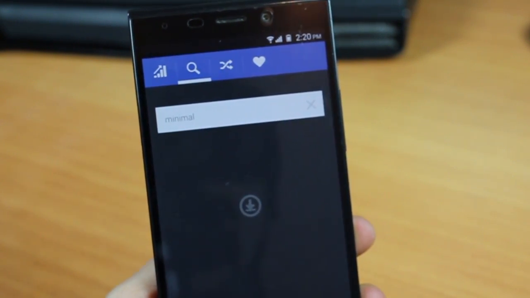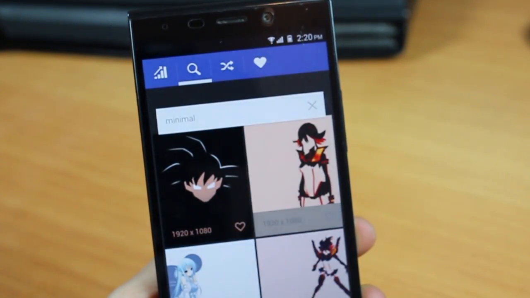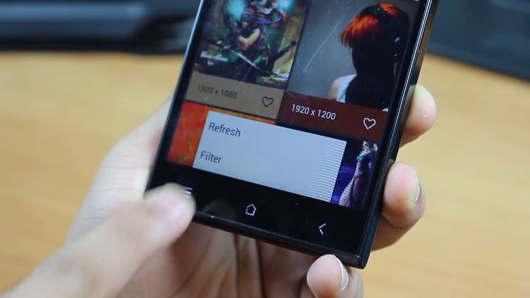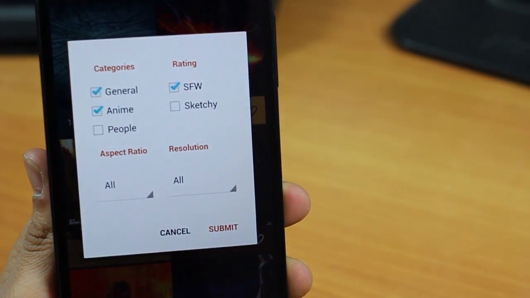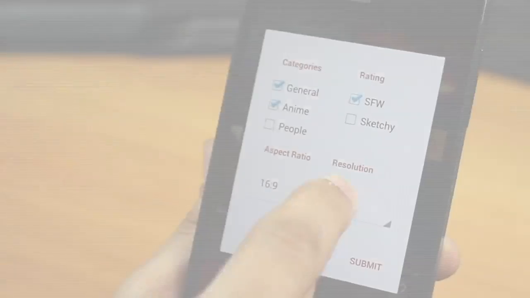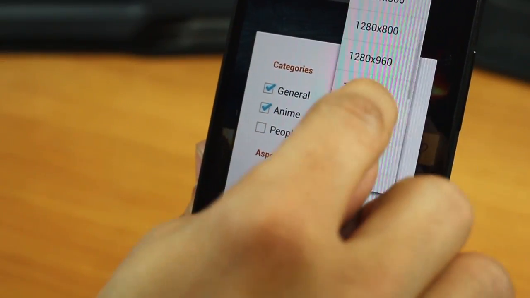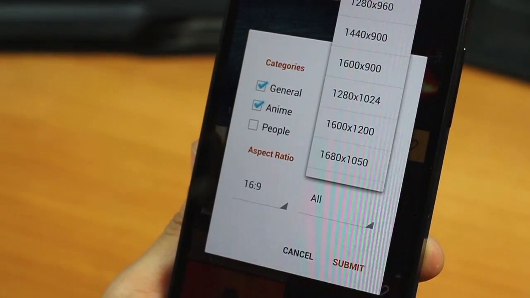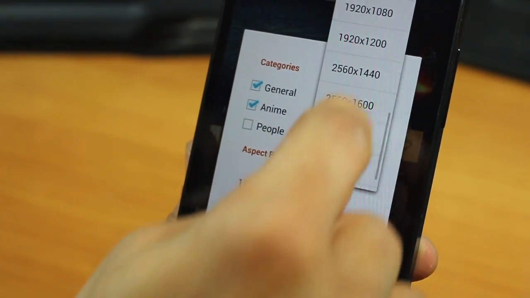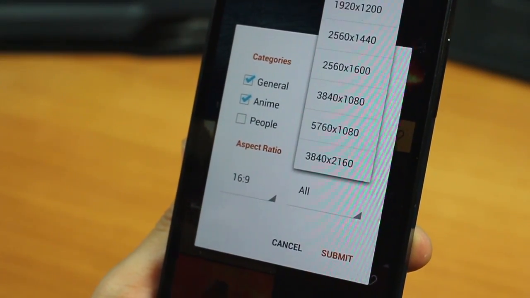Basically, when you tap on search, as you could see, the color of the bar changed from this teal color to blue color. You can set your own filters. So let's say you can select categories and genres basically, and you can set your screen resolution. So you can pretty much filter the wallpapers out.